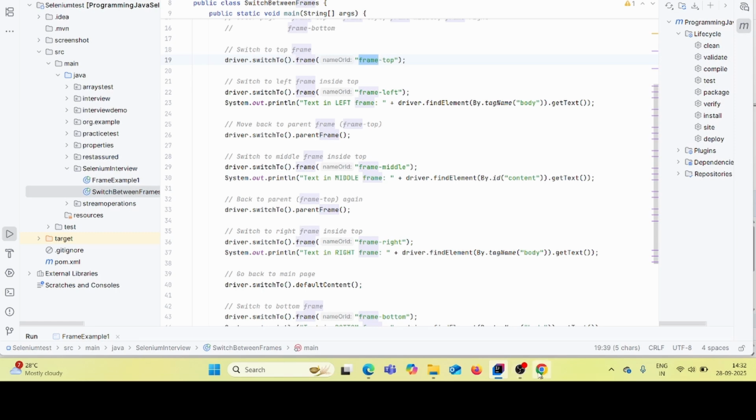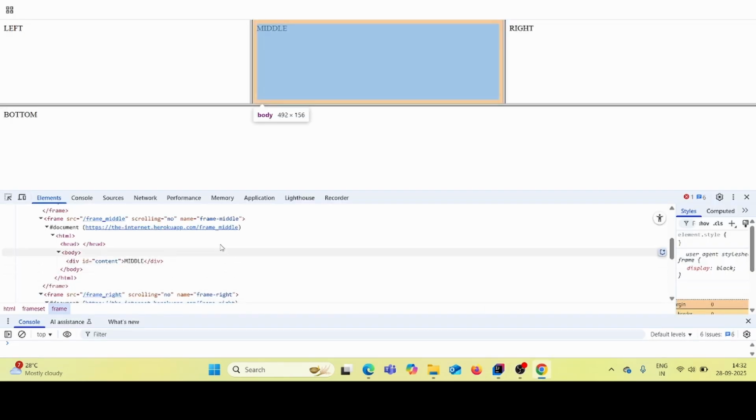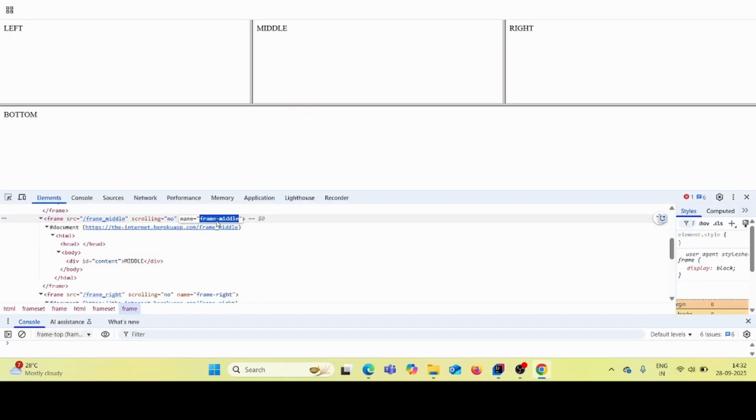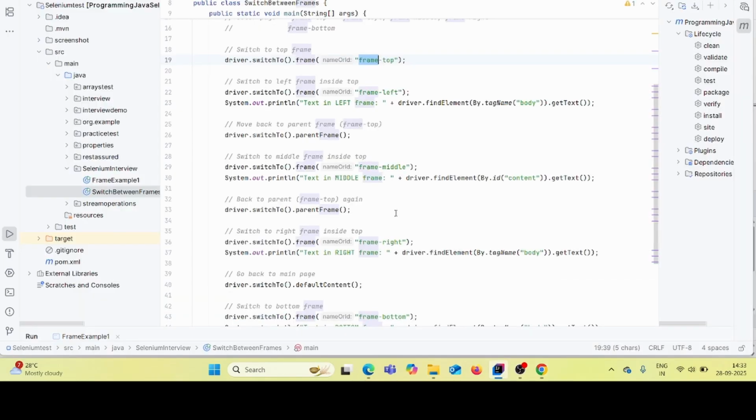So here if you see frame middle, the name is middle. Then we'll get the text. Here we'll use the ID of content. Text in middle frame: driver.findElement(By.id("content")).getText(). ID is content. Okay. Then again we'll go back to the parent frame, driver.switchTo().parentFrame().